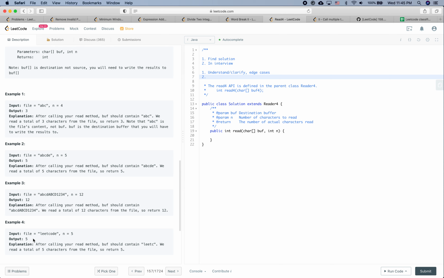There are a couple of things worth considering. The first one: what if there are fewer characters than n, or more characters than n? And also, because each time we read 4 characters, which ones will be used and assigned to the final buf, and which will not? So there are quite some edge cases to consider, but don't be afraid of this.